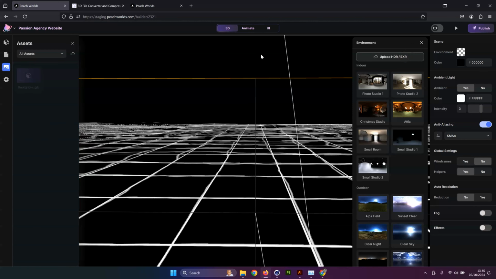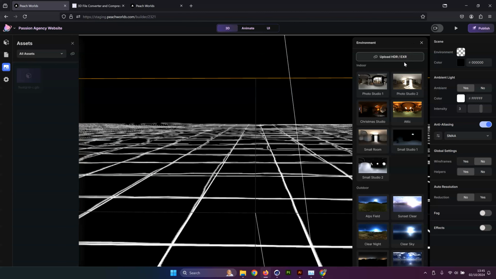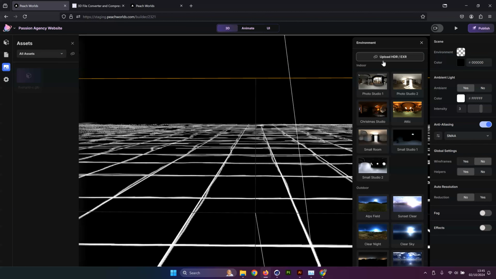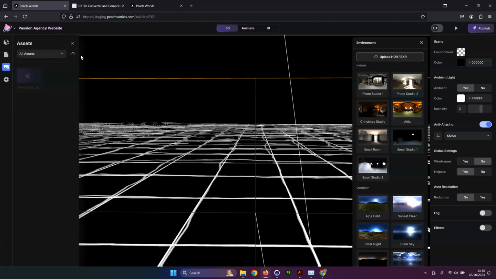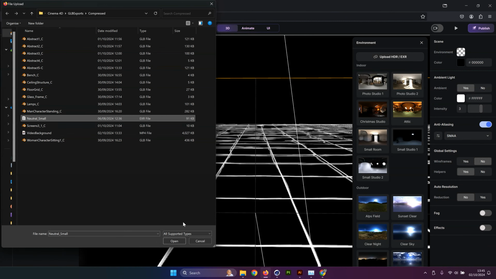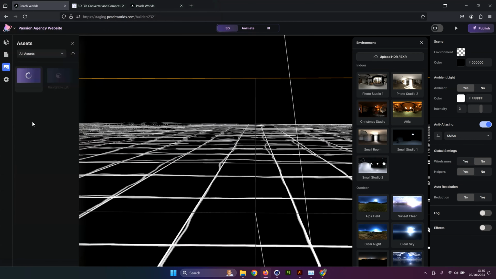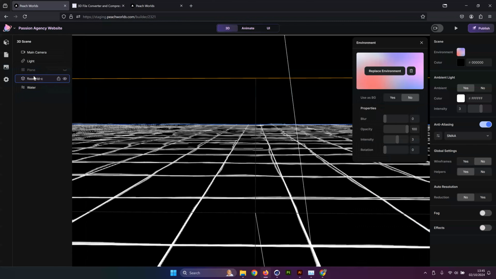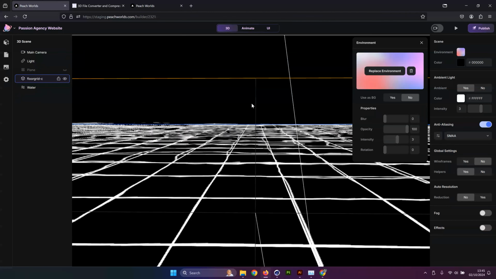So now I'm going to just upload my environment light by clicking the upload HDR and EXR icon here, and Peachwolves supports HDR and EXR formats at the moment. Let's upload our environment light. We have this file prepared in here. There we go. As soon as I uploaded it, I need to click on it in the assets panel so it appears in my scene.